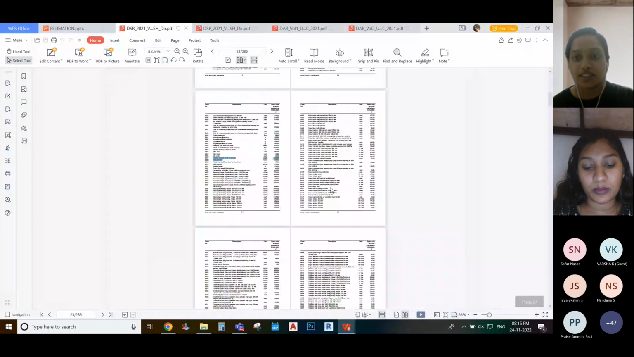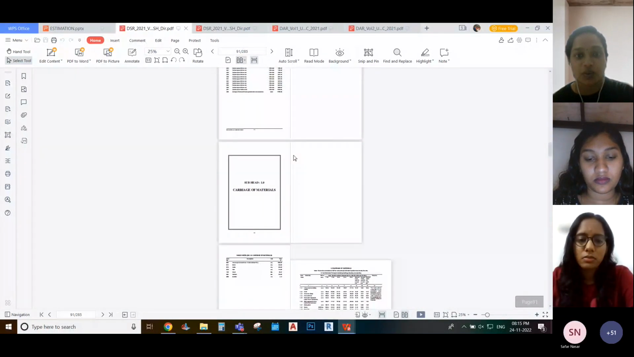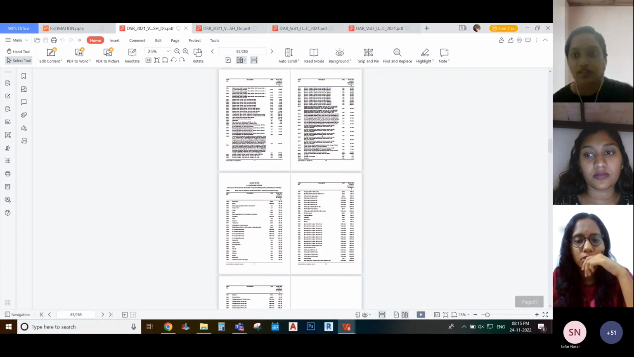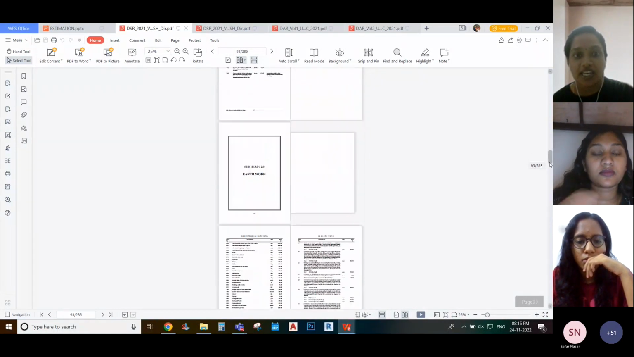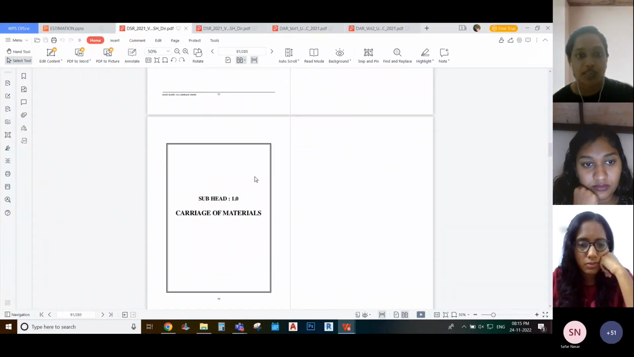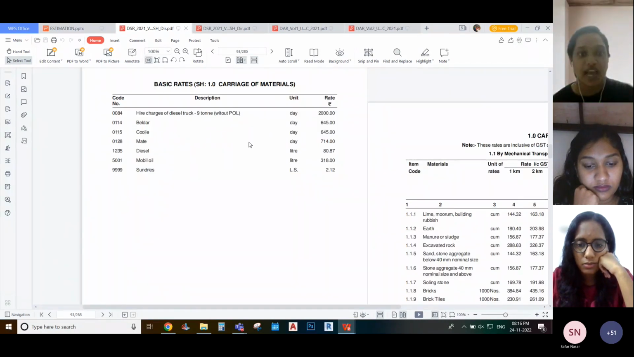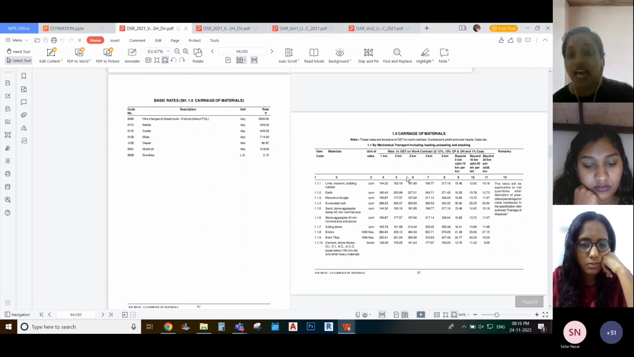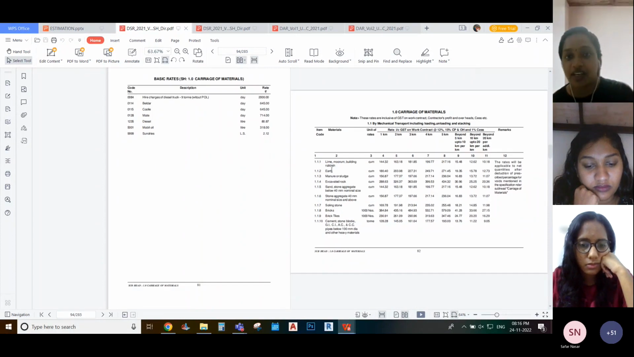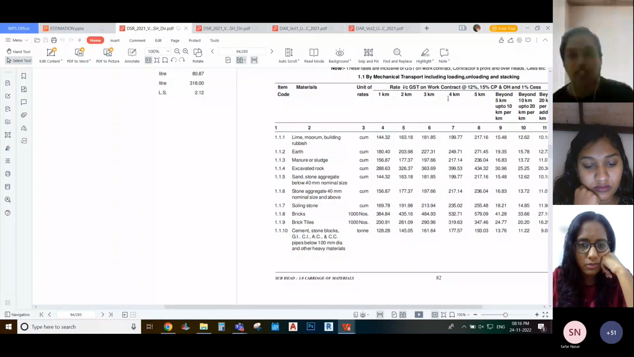Now coming to the other side where you have the rate analysis. Here even the rate for carriage of material is given. Just zoom in and see your part. Carriage of material, hire charges for diesel truck, coolie, beldar, mate, all these are given here. The carriage charge for materials is given here. Like for earth, what is the rate for 1 kilometer, 2 kilometer, 3 kilometer? You can refer from here.